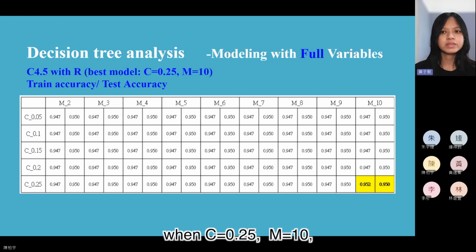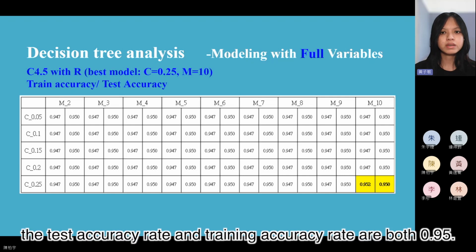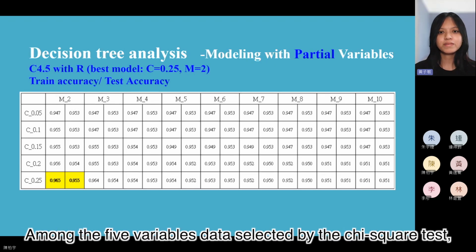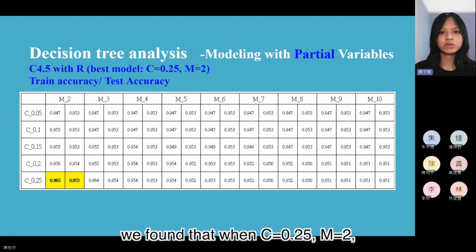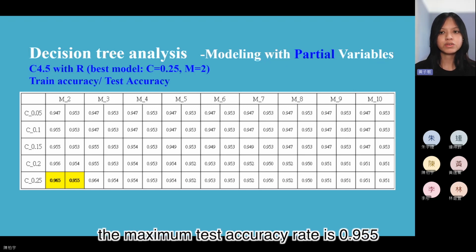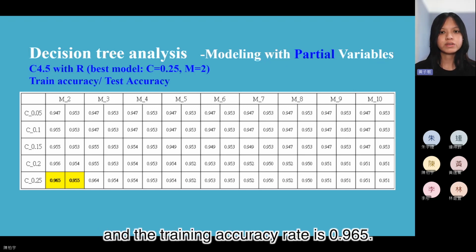The result is that when C is equal to 0.25 and M is equal to 10, the test accuracy rate and training accuracy rate are both 0.95. Among the 5 variables data selected by the chi-square test, we found that when C is equal to 0.25 and M is equal to 2, the maximum test accuracy rate is 0.955 and the training accuracy rate is 0.965.